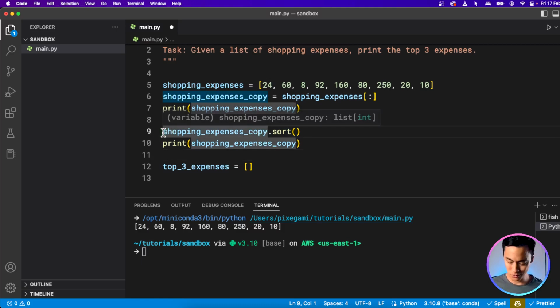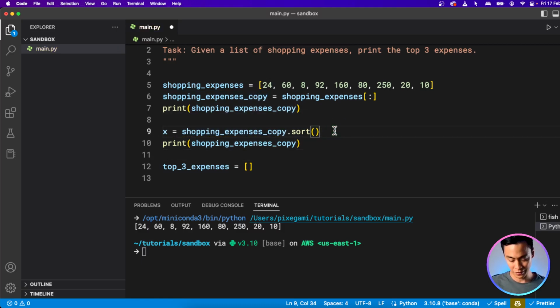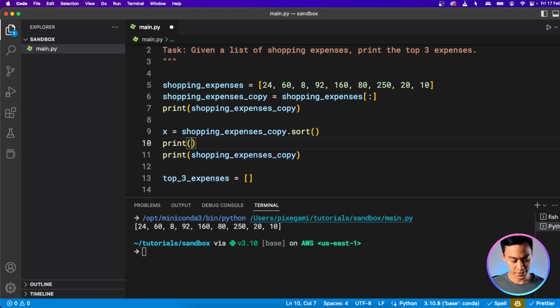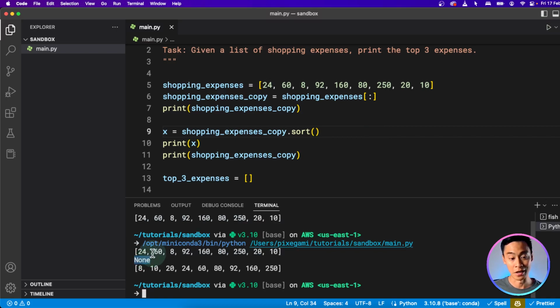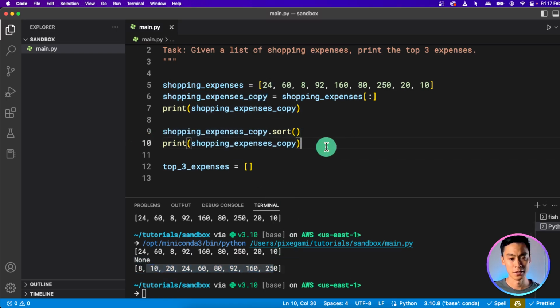So let's just take a pause to try that out quickly. If I assign that value to X and I print X here, and let's run that, you'll see that I get None. So this actually returns None, but the list itself gets sorted. Okay, so we'll go back here.